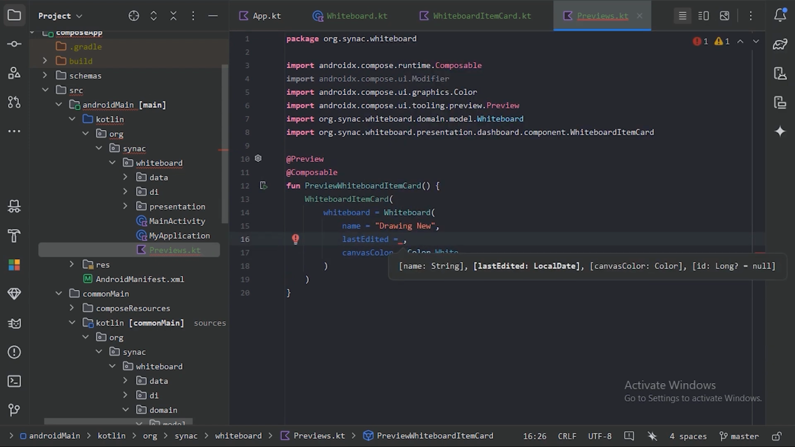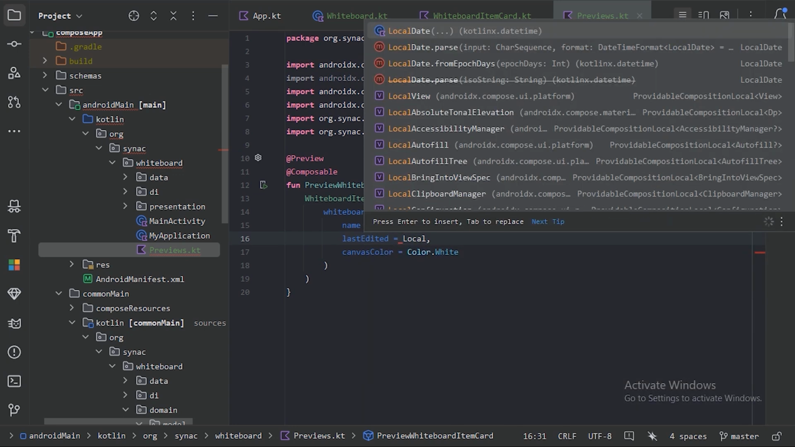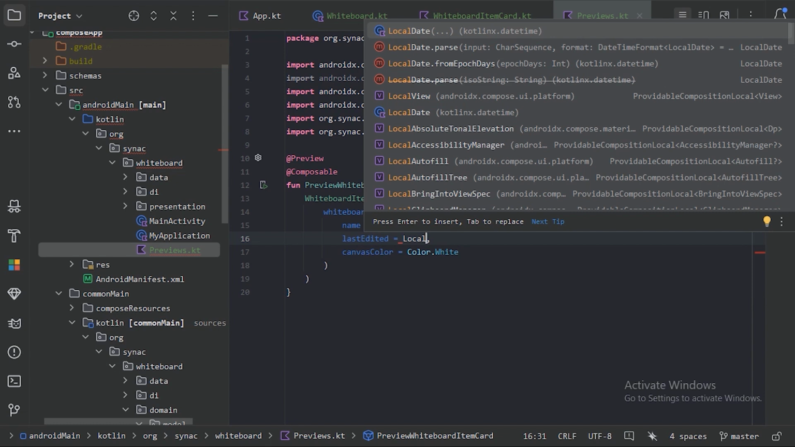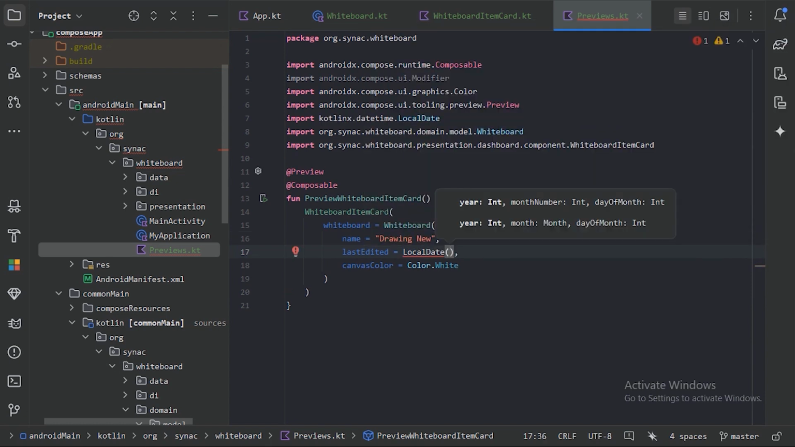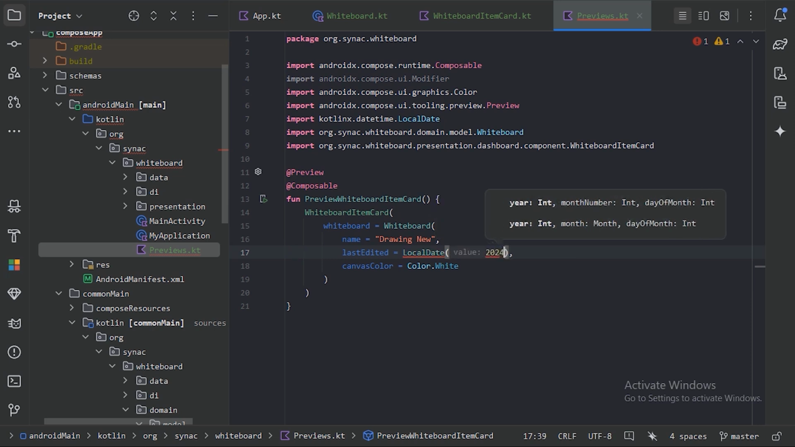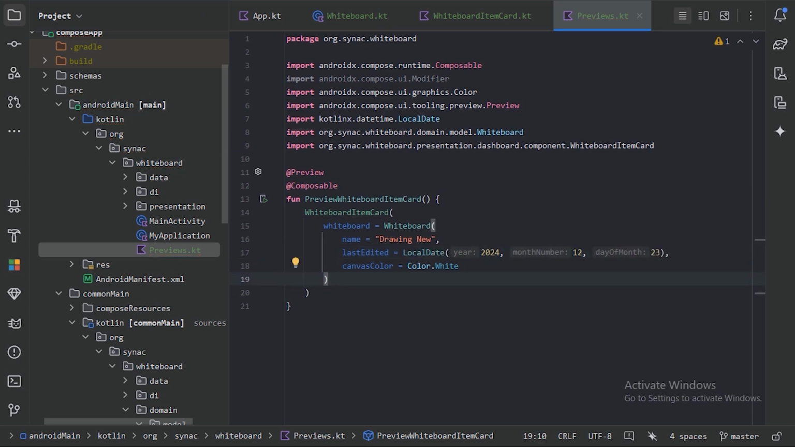And here we need to pass the LocalDate for this lastEdited, and we can use our LocalDate class from this Kotlin datetime, and we need to pass these year, month, and day. Let's use 24 and month 12 and date 23. And let's see the preview.